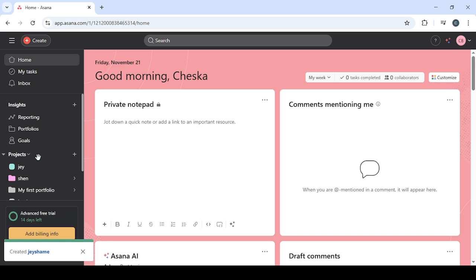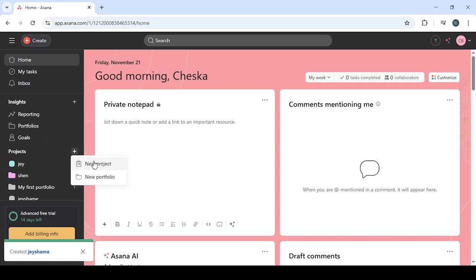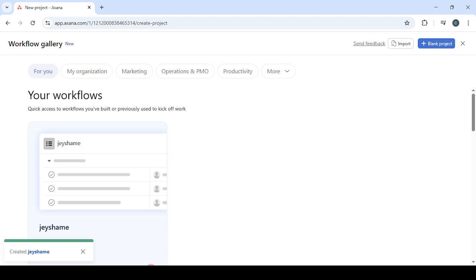On the left-hand sidebar, look for the plus new project button. If your sidebar is collapsed, expand it so you can see the options. Click that button to begin. This is your starting point for creating a dedicated space where tasks, discussions, and timelines can come together.